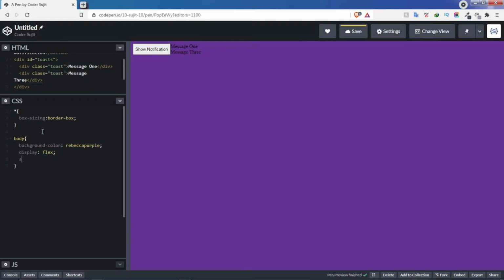and align-items center, justify-content center. Okay, so they are not actually centered, they are here. The reason behind this is the body doesn't have a height, so I'm going to give this a height of 100 viewport height.